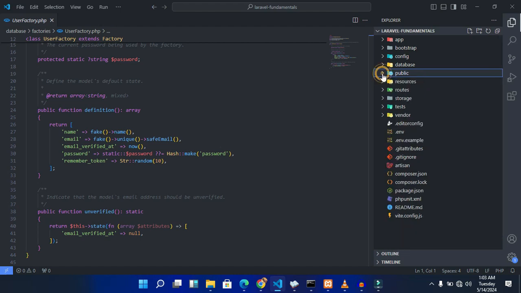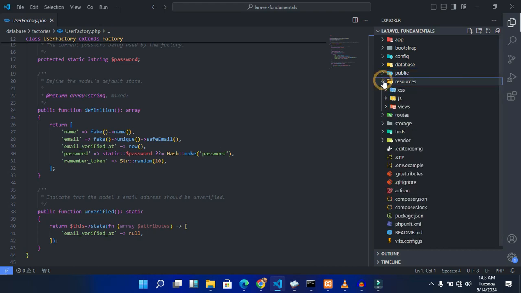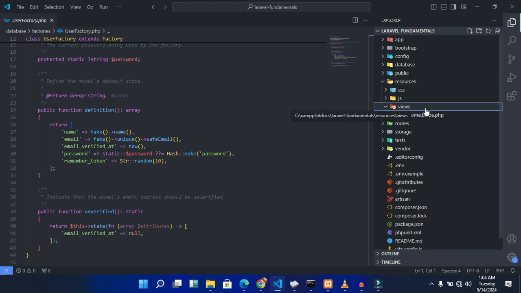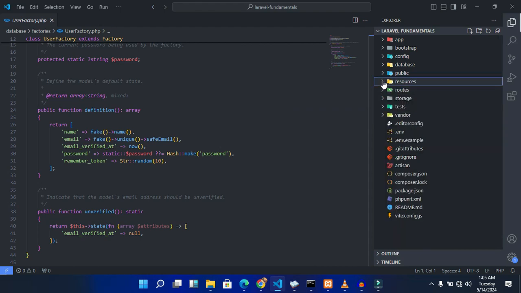And the next folder after the public folder is the resources folder. This folder is one of the most crucial folders inside of your Laravel application because it contains views, language files, and assets such as CSS and JavaScript files that are used in the application. This views folder houses all of our application views. That's why it's very significant. So that's it for the views folder.